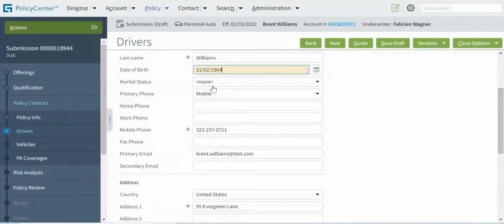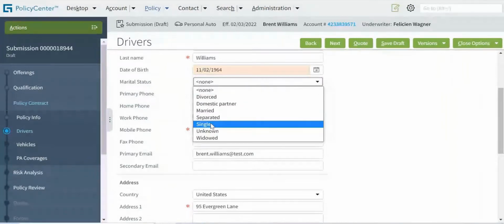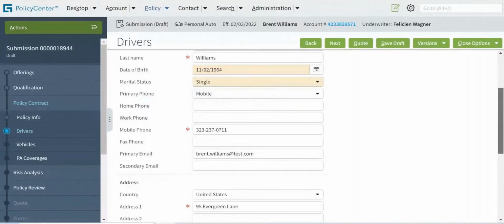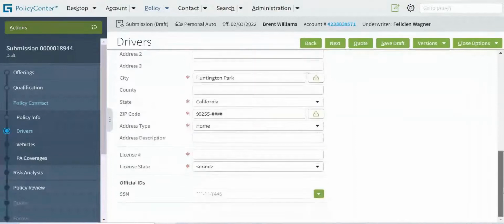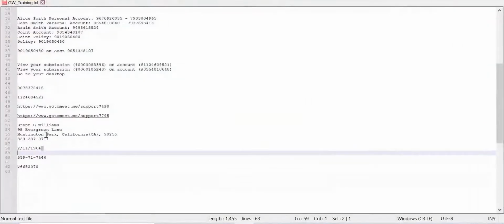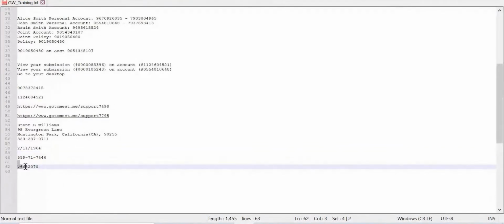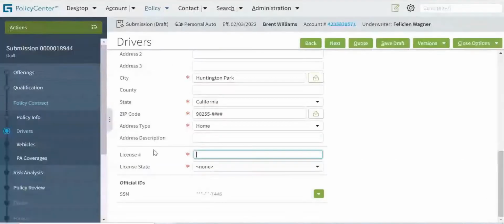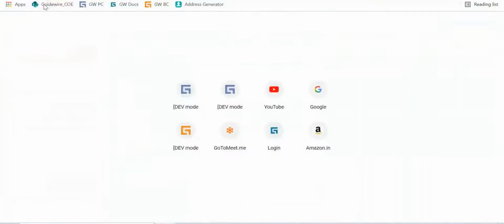Then marital status, we will tell them this is a single guy now, and all the details are auto populated. License detail we need to enter. This is important because if this guy is going to take the insurance, he will have a license. So I took some license number of this guy. You can enter anything, there's no validation as of now. You can enter 1 2 3 4 5 also, that will also work. It's not mandatory to enter a proper license. I'm entering it because I got this detail from this address generator.